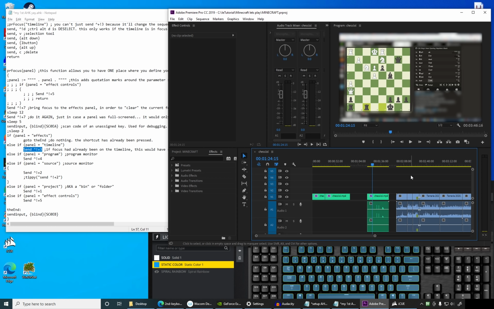So when I do it in my macros, I will have the macro send the shortcut to select the program monitor, and then send the shortcut to do whatever it is. And that's the only way that some of these will work, is by selecting the panel first.